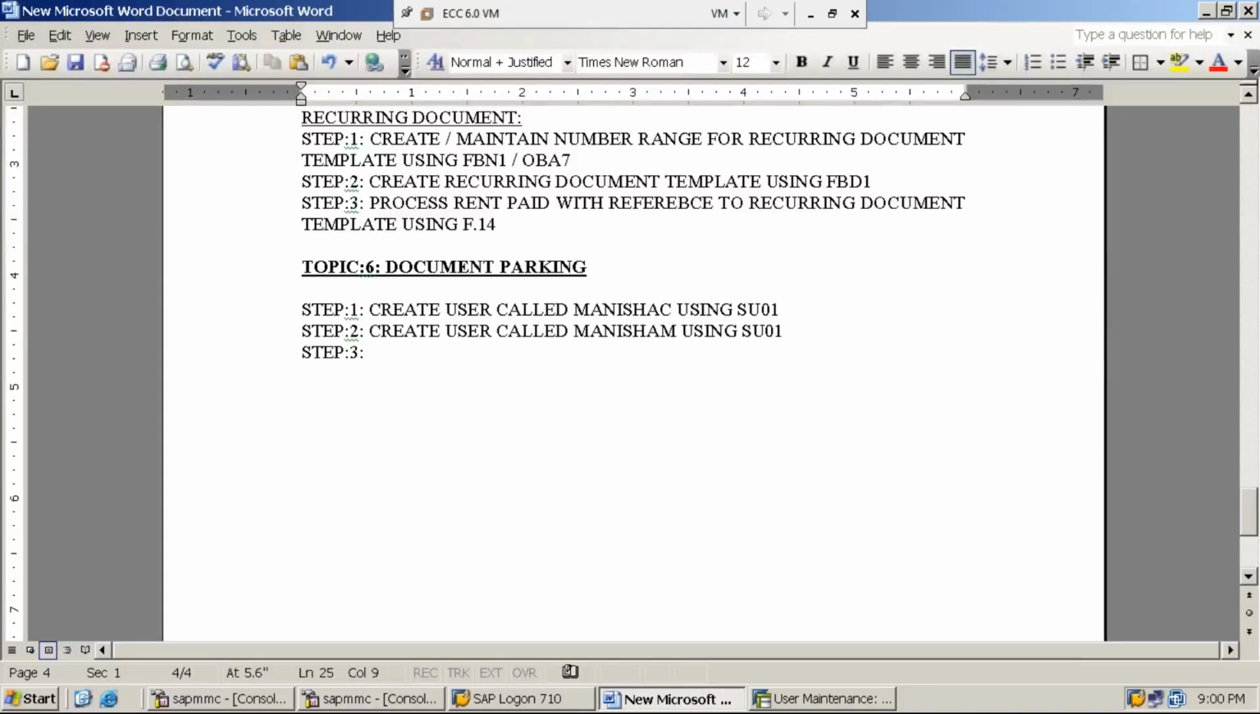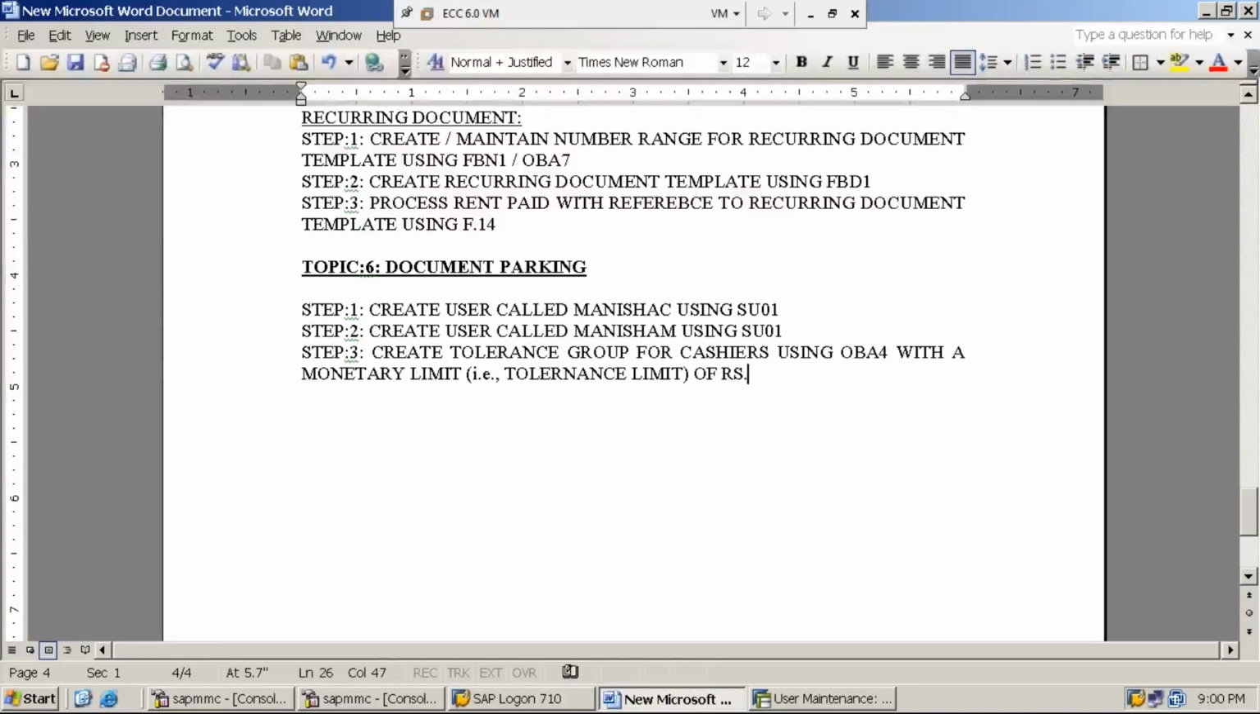Step 3. Create a tolerance group for cashiers using OBA4, with a monetary limit (in brackets, low), that is, a tolerance limit of rupees 50,000.